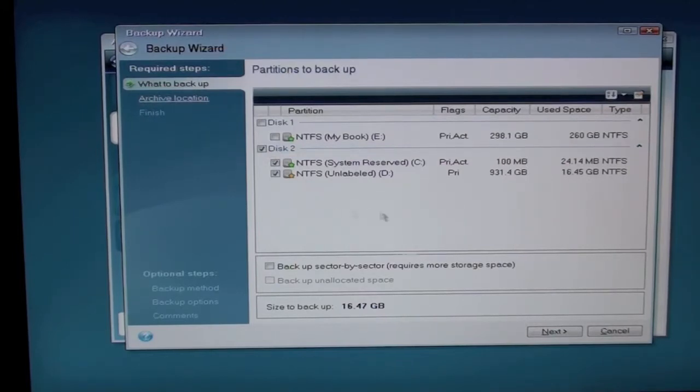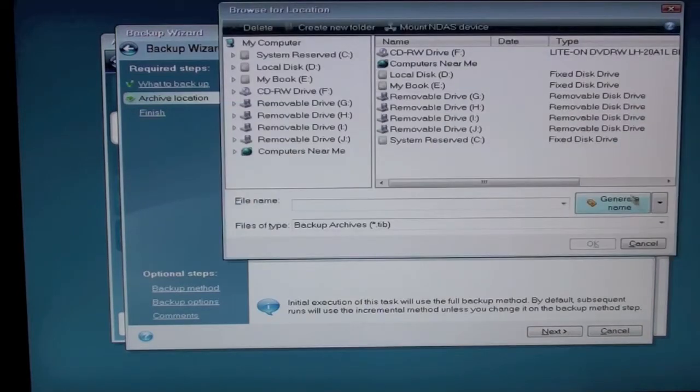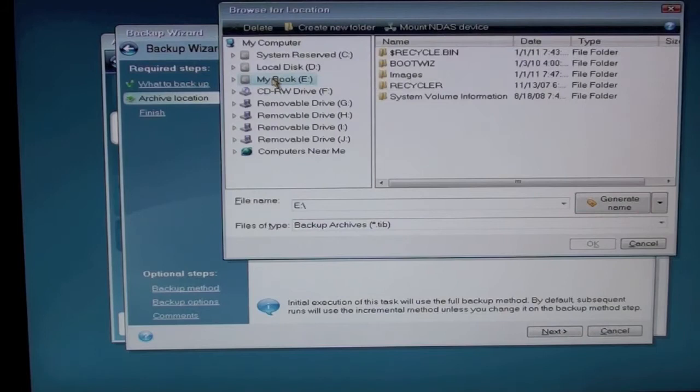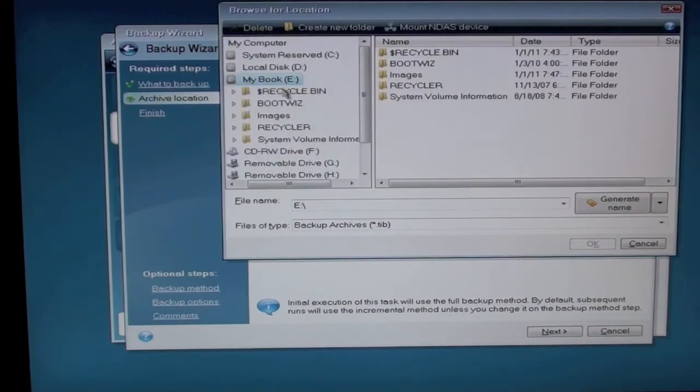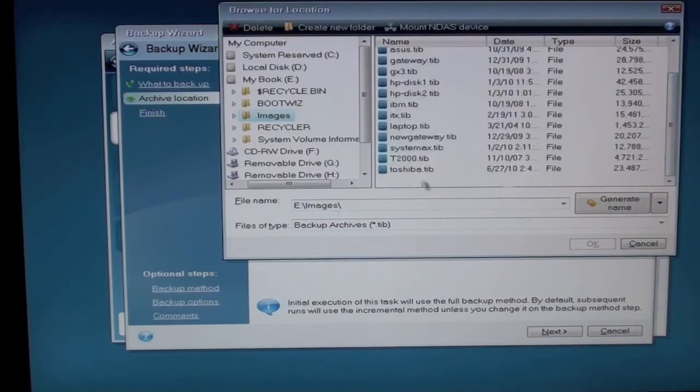So after you select that, I could do next, and then it's going to ask me where I want to create the backup, the archive, the file that contains everything on your hard drive. So I'm going to browse here, and I'm going to go to, in this case, my book, which is this drive here, the external drive. And as you can see, here's images. I make images of every single computer I own. I have old ones and newer ones. It's good to keep it up to date.